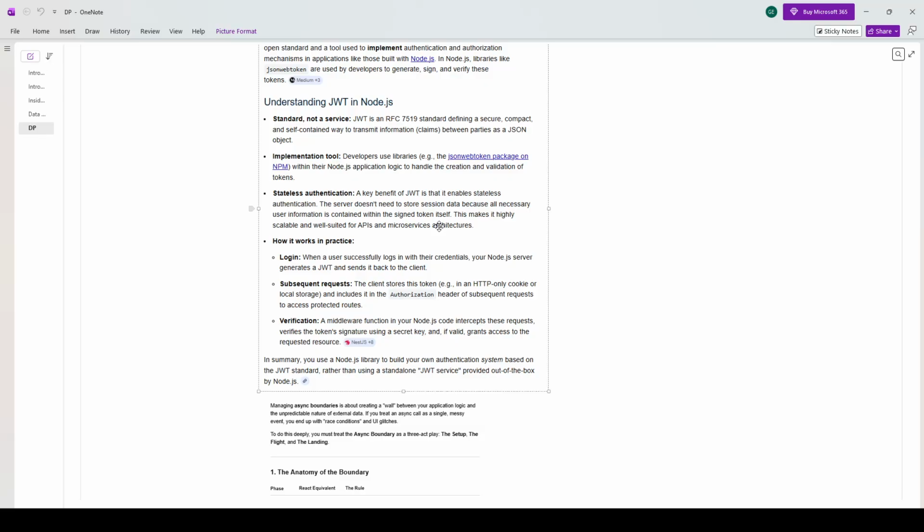Verification: a middleware function in your Node.js code intercepts the request, verifies the token signature using a secret key, and if valid, grants access to the requested resource. In summary, you use a Node.js library to build your own authentication system based on the JWT standard, rather than using a standalone JWT service provided out of the box by Node.js.